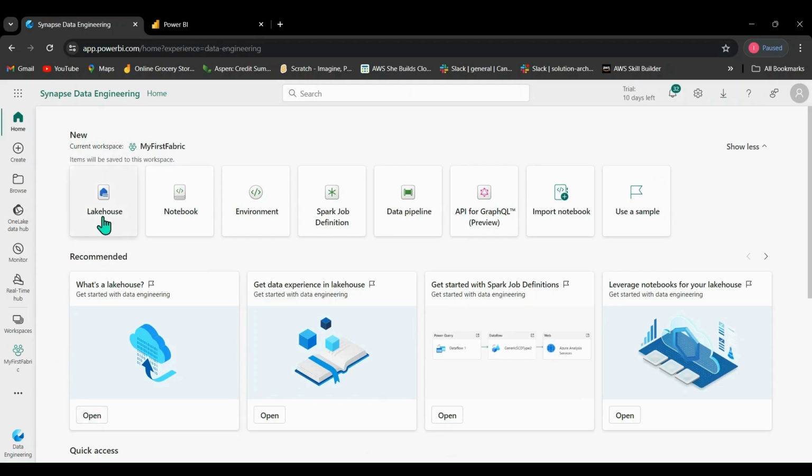Now you can see our lakehouse here. So what do you see here? You have lakehouse, notebook, environment, Spark job definition, data pipeline, API, and so on. So you have all this here. Now, moving on. So let's create our first lakehouse.